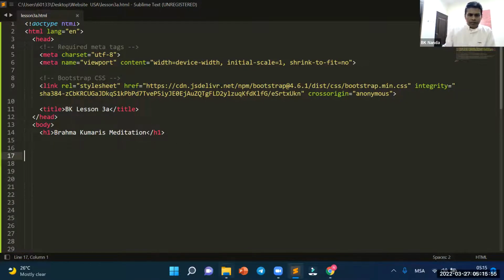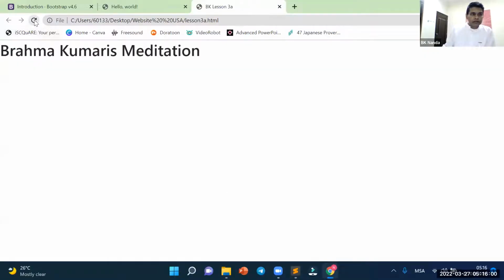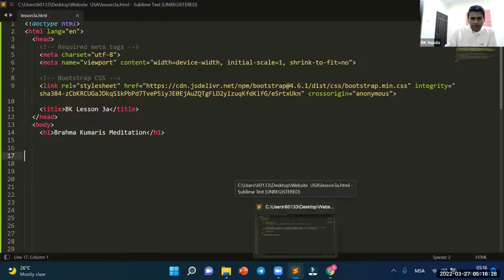All right, so now let's take a look. If I do this, it's Brahma Kumari's meditation. However, the Brahma Kumari's meditation is just hanging here by itself. I would prefer to have a box, and then the Brahma Kumari's meditation goes inside the box. The box here would be a container. I'm going to place this into the container later. Let's have a container first.